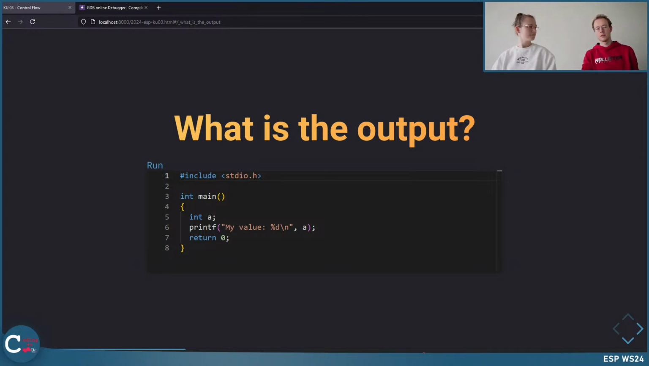And now the question, maybe to the chat, what is the output of this program? Because only 5 people are writing in the chat. We need more interaction. So, what is your guess? 66 should be random. More guesses, maybe arbitrary value.